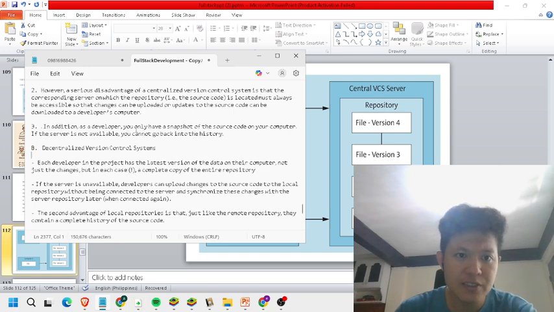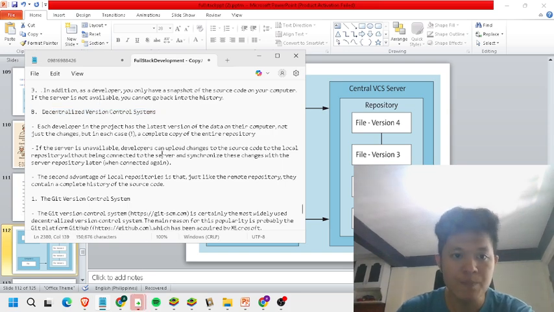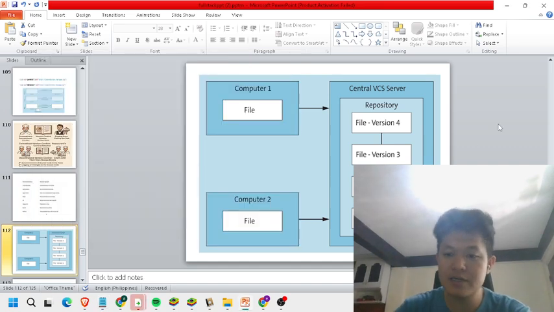Now, in addition, as a developer, you only have a snapshot of the source code on your computer. So, if the server is not available, you cannot go back into the history. That is the centralized version control system. In the distributed one, each developer in the project has the latest version of the data on their computer, not just the change, but in each case, a complete copy of the entire history.